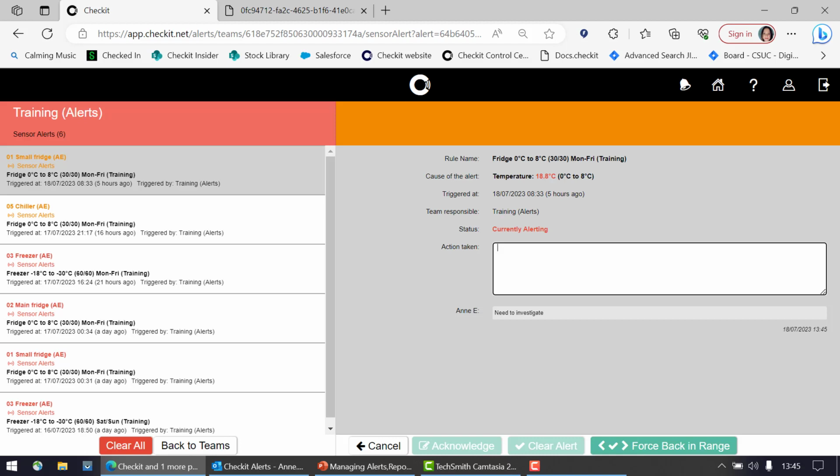The alert has now turned amber, and then I can see the text and the date and time that I entered the text below. The final type of alerts is service alerts, so I'm going to go back to my dashboard by pressing the Checkit logo at the top or the Home button.